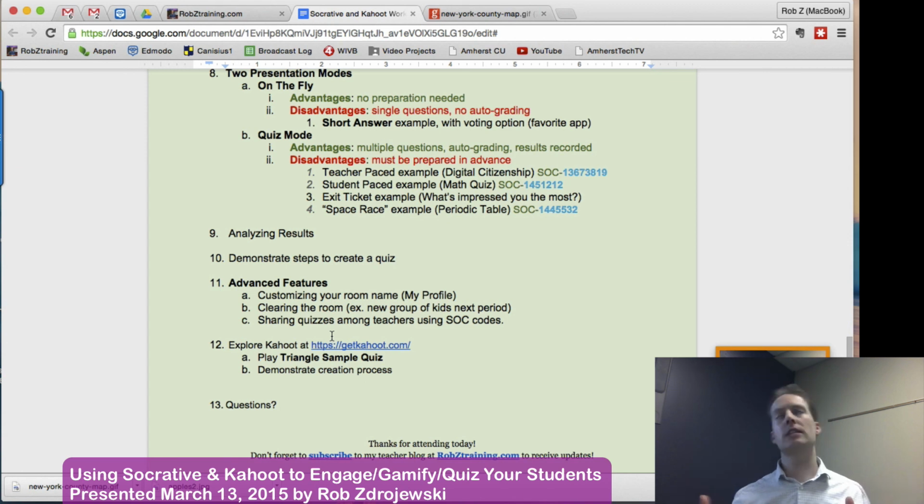So how many people would say they prefer Socrative, based on what they saw? All right, and how many would say they like Kahoot? All right, so that's about 95% going for Kahoot. All right, very good. Thank you for that feedback. And are there any other questions or ideas or anything to share?